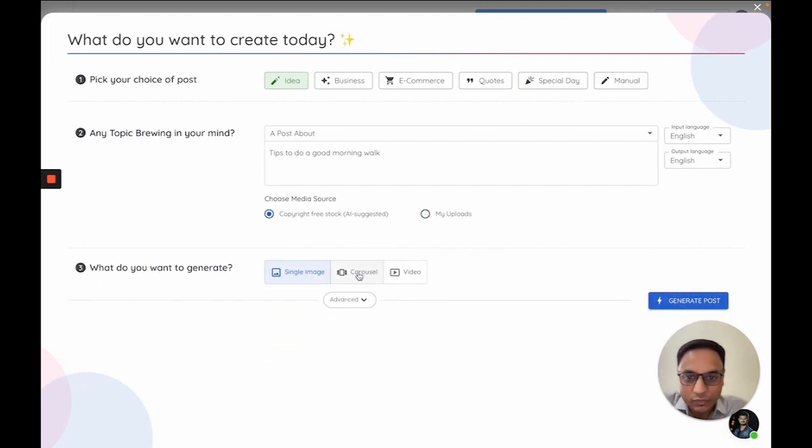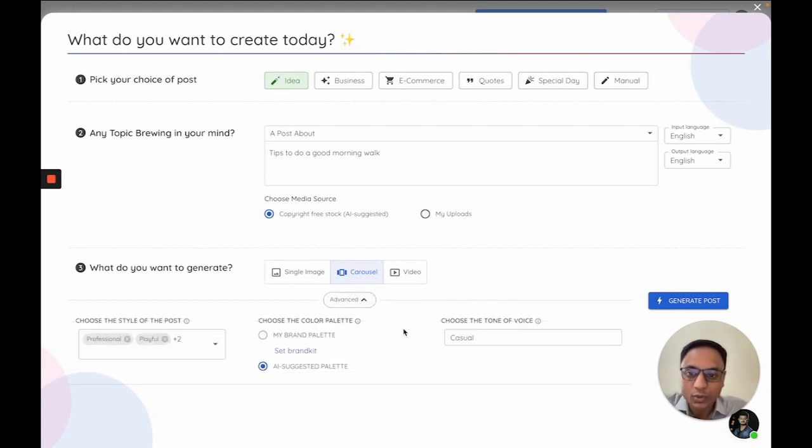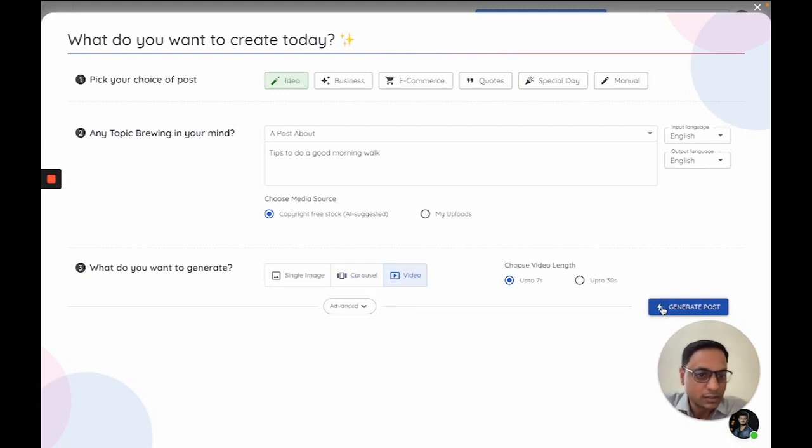In terms of what type of content you want to make, we have options of single images, carousels or videos. Within videos, we have options of up to 30 seconds or up to 7 seconds. Let's say you decide to make a carousel, there are more options here which talk about the style of post. Do you want it to be professional or playful? And what is the tone of voice? In case you have a brand kit set, you can just get it to use your brand kit, or you can leave it at AI suggested palette. Once all of these things are done, as soon as you click on generate post, the AI will generate content for you.